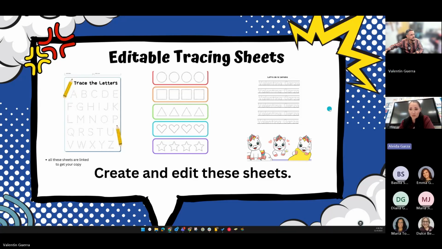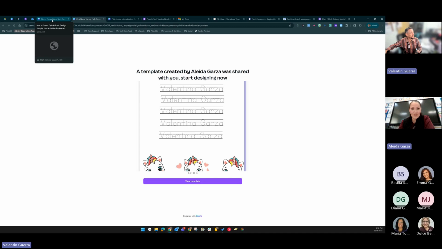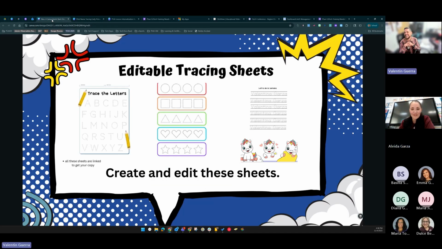Cool. So those are some of the things we do. What happened with my I clicked on the tracing one. Sorry, he's already playing with it. Yes. So if you can tell, all of these are linked, so you can make your own. You can grab them and you can edit them. Ms. Garza created them and she linked all of them. I can go and show you, like I clicked on this one.